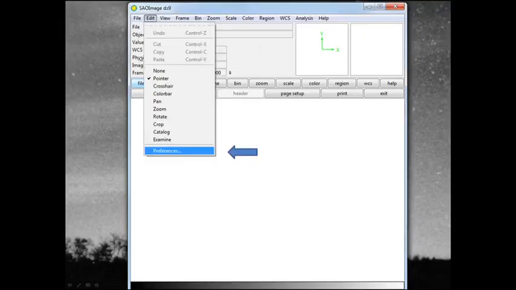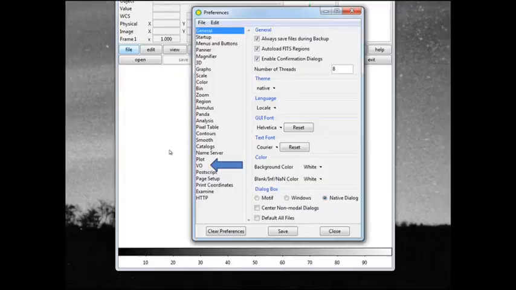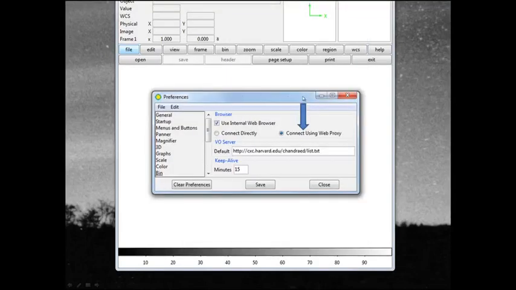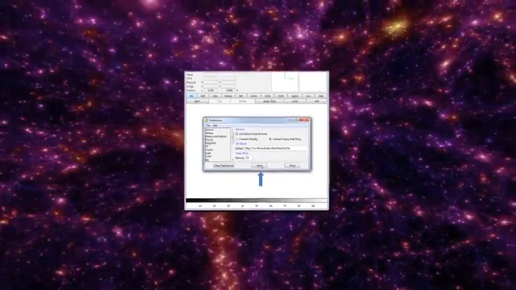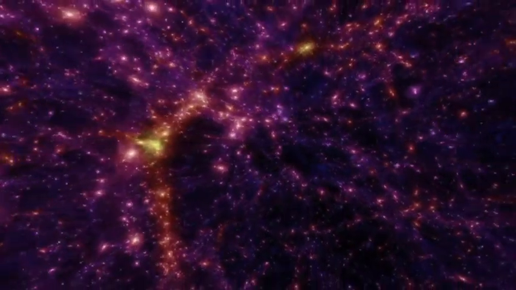The way you do that is by going to Edit, Preferences, and when you do that and click on it, you will see a Preferences dialog box, and you can select VO for Virtual Observatory. When you do that, you'll get another box, and you just make sure that this little radio button here that says Connect using Web Proxy is enabled. You save it, and you're done. That's it. And now, back to our regular programming.